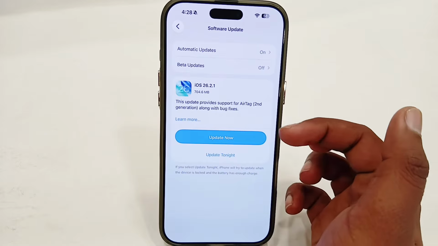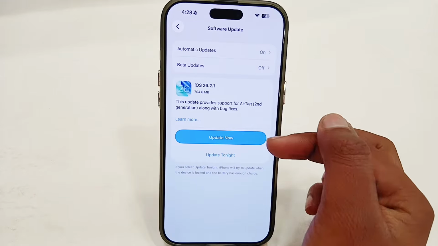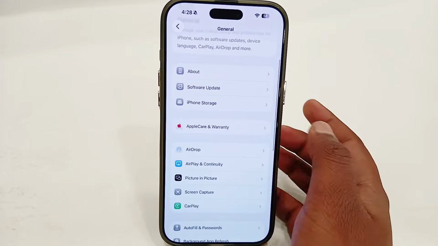Go back, go to Software Update, and try to update your software. You have to make sure that you're on the latest version and there's not any pending update for your software. If you find one, just update your software. After updating your software, go back.